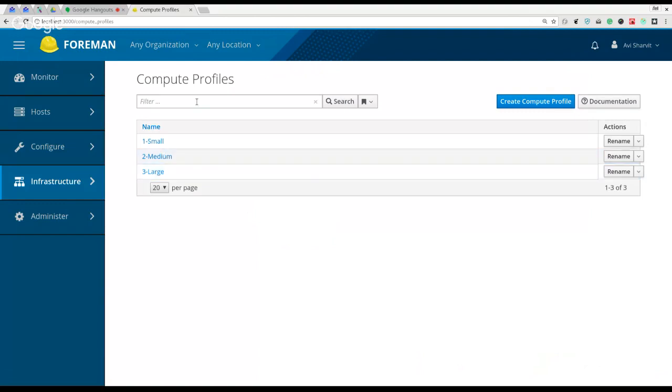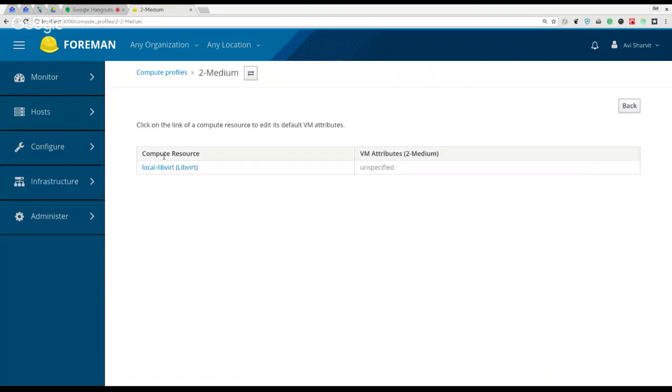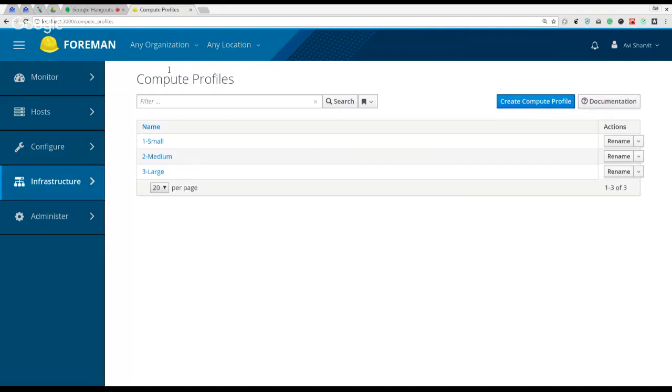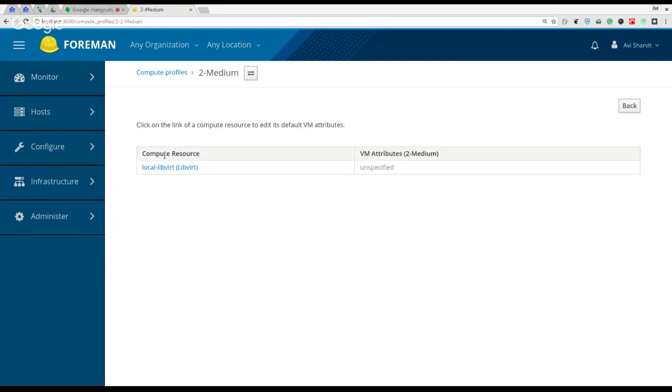So right now, I'm in the compute profiles, and I can see the table of 3 profiles. Let's just choose one of them. Do you see this breadcrumb switcher? Basically, it's giving me context about where I am. I can click here, of course, and go back to the compute profiles if I want to. So it's easier to navigate that way.